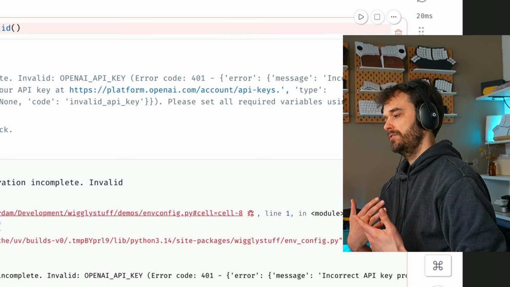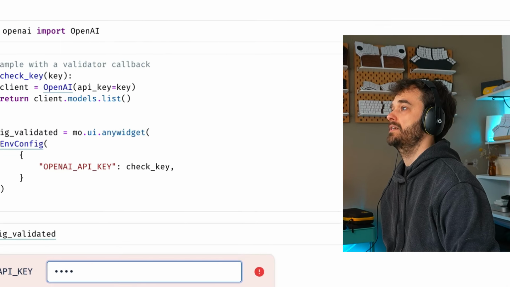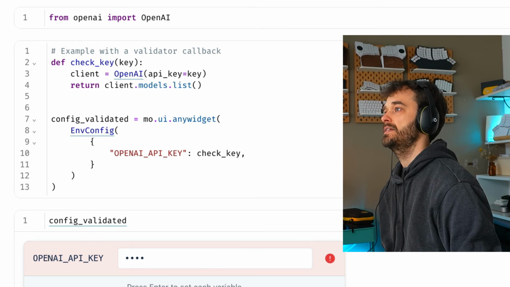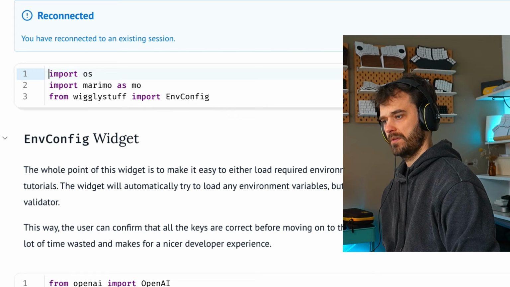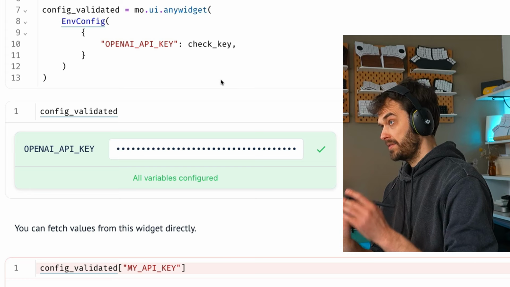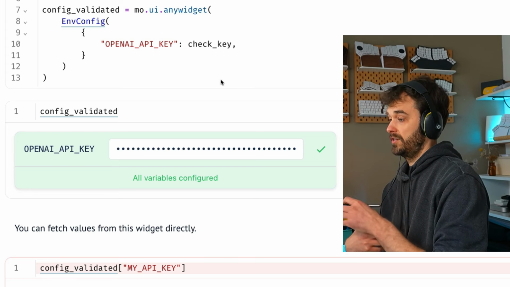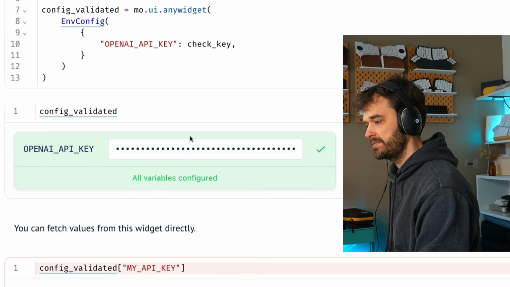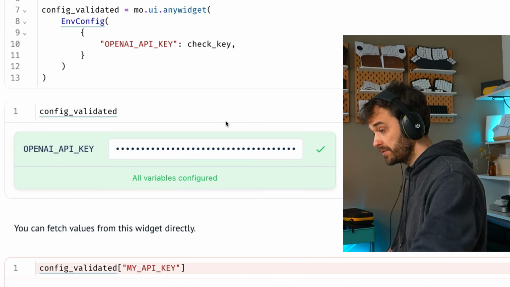But one thing I can also do is set an environment variable that actually does have the OpenAI API key listed. Let me just refresh the notebook. And again, I reran the notebook. The only difference is that I now have a .env file that has a right key specified, and we can now see that everything looks green, so that's good.